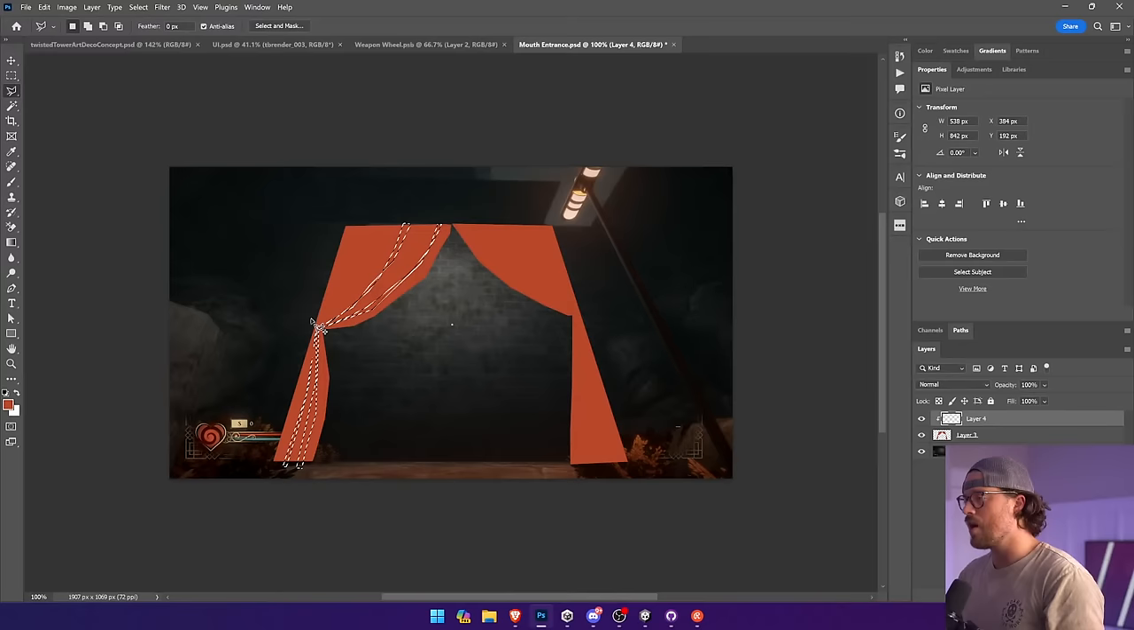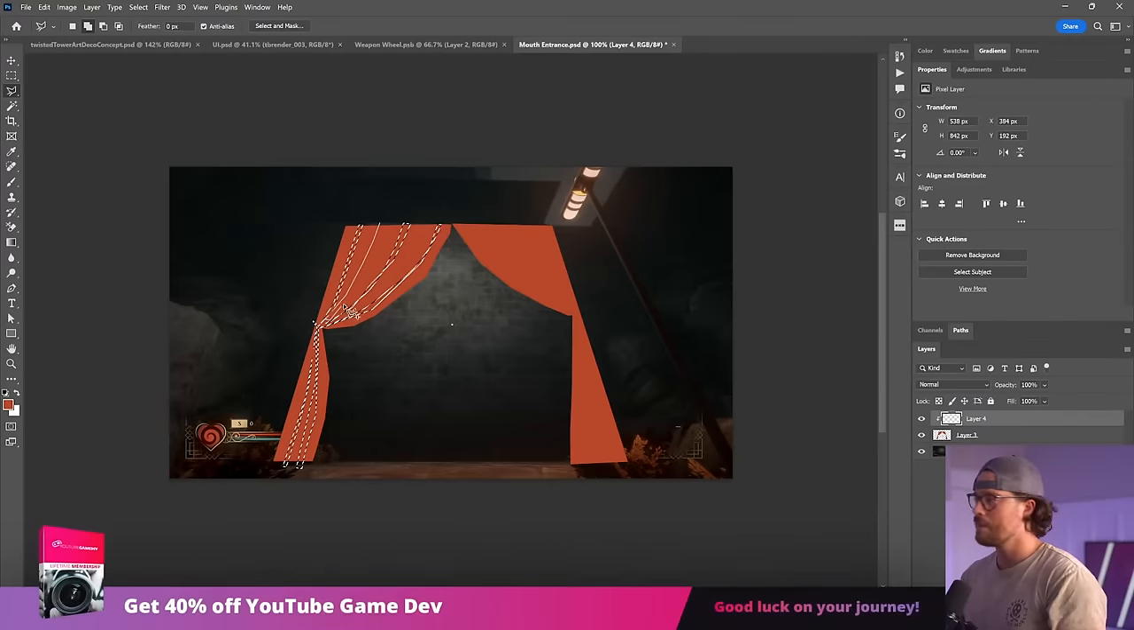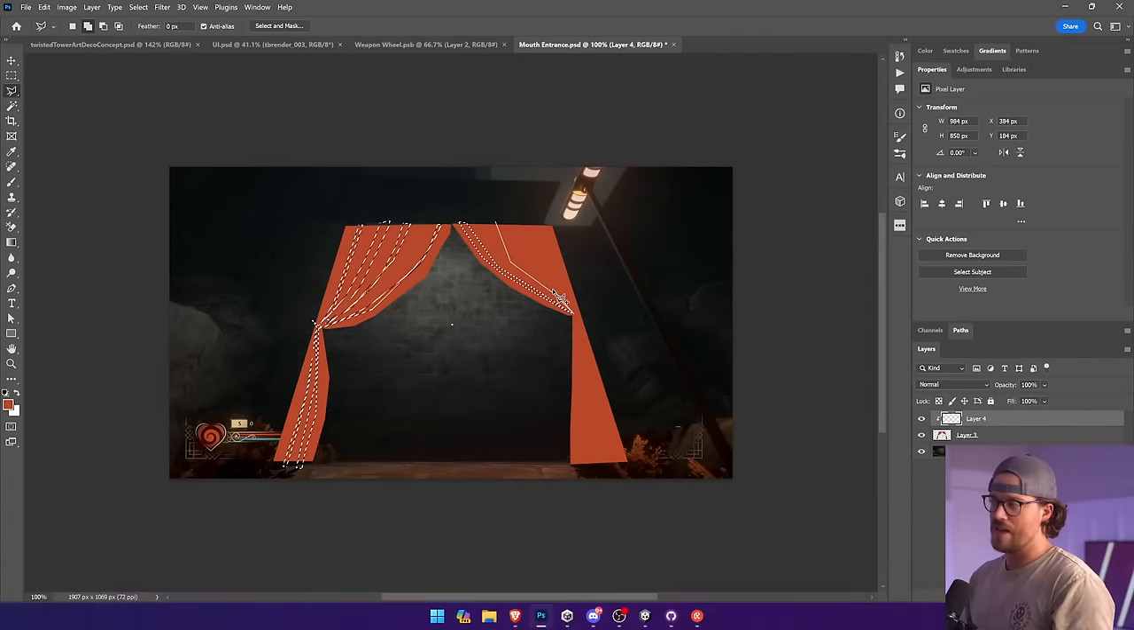And you'll notice I'm using the polygon lasso tool a lot here. That's because you can get some really stylish shapes, but it also kind of matches the 3D environment. Because in 3D, that's kind of what you do. You work with straight lines and vertices and quads and tris.